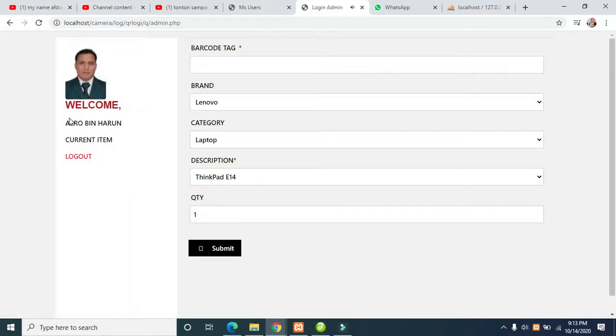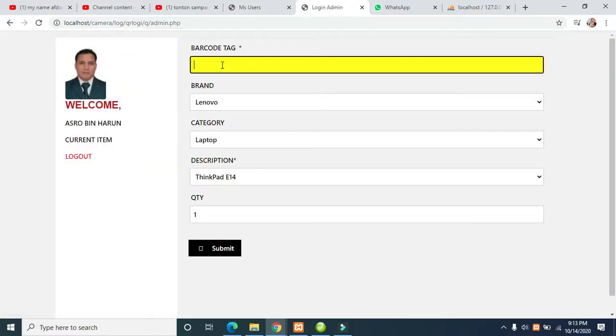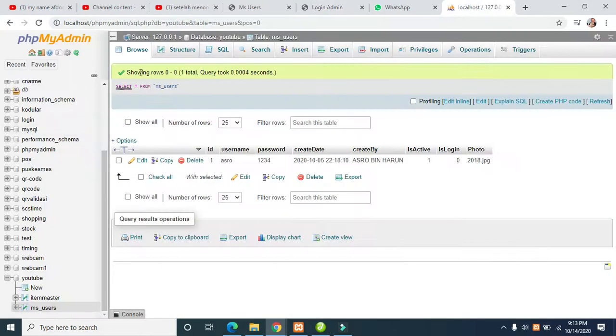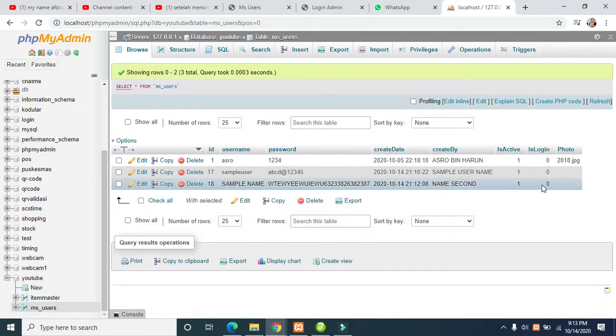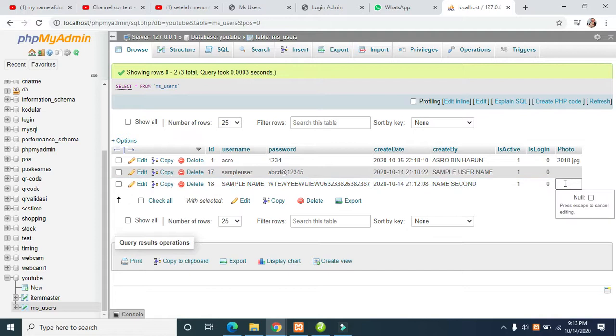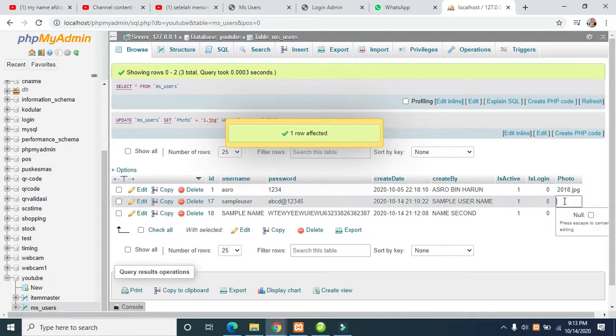Oh, let me check this one. There is a picture. And we can say that in the user here, I have the M user. I can keep the picture here, sample 1.jpg, and this I can keep as 2.jpg.